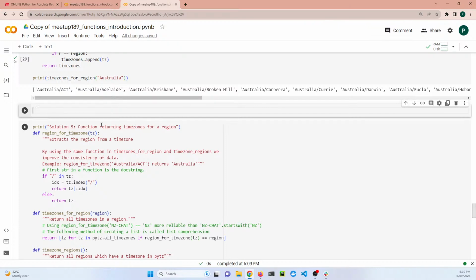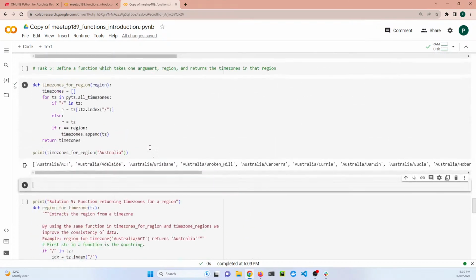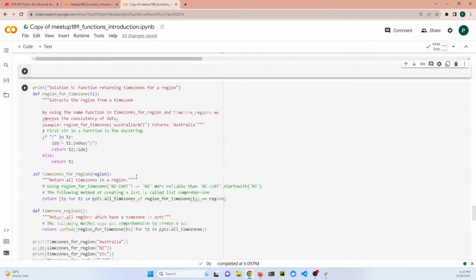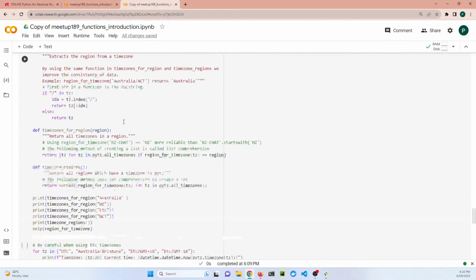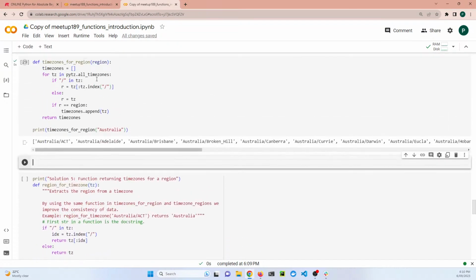So let's have a look at the solution here. The solution's starting to look for duplicate code, and you saw how we copied some code and used it slightly differently. So we've extracted that bit of code just into one function, so we can just say what's the region for a time zone and pass in the time zone, and that just does that bit of code. Then we have time zones for region, which is what I wrote this function for, which was quite a few lines.